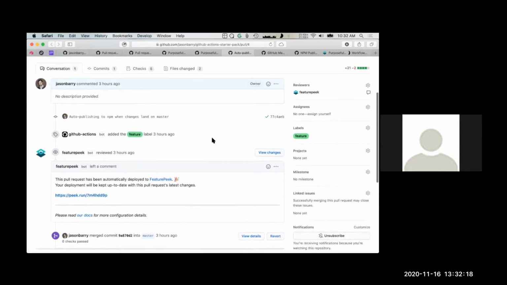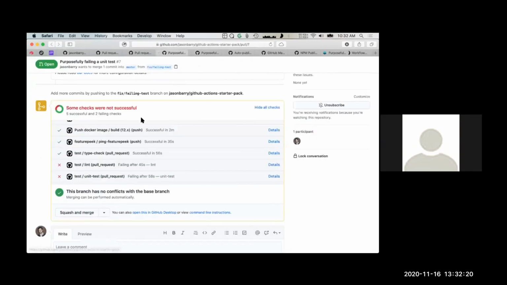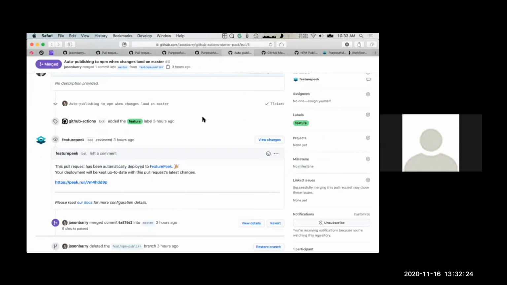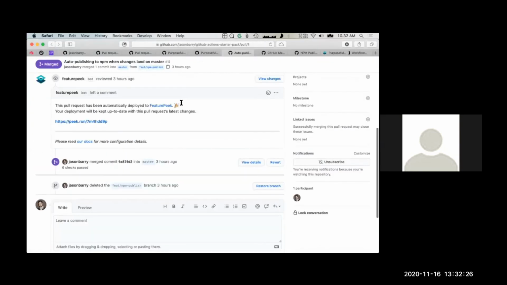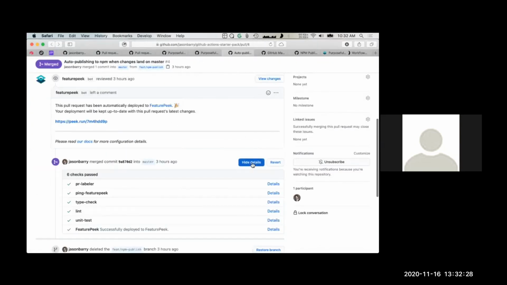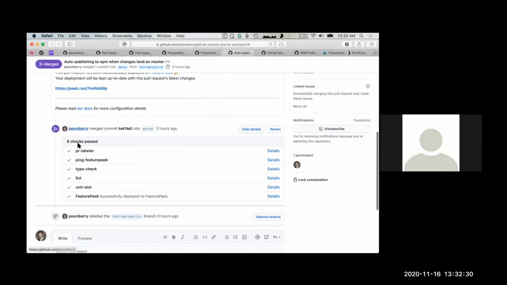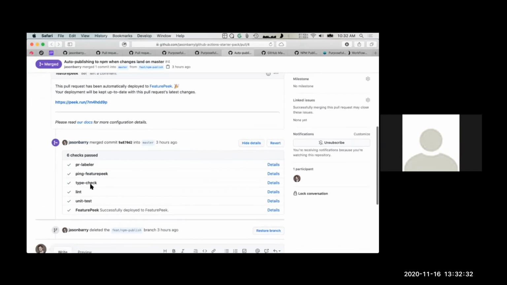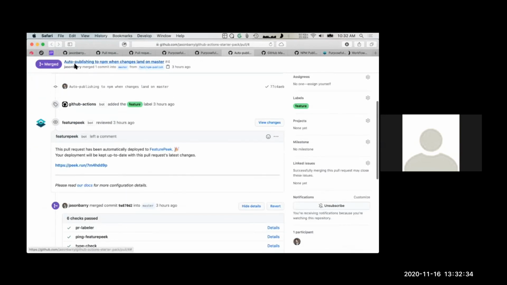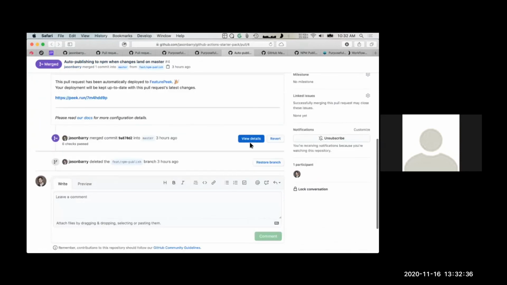Here's a quick tip too. If you're looking for this section on a merged pull request, GitHub is now hiding them by default. They're still there, but you have to click this View Details button. So if you wanted to look at the results of actions on an older pull request that's already been merged, you're just going to have to toggle this button here.